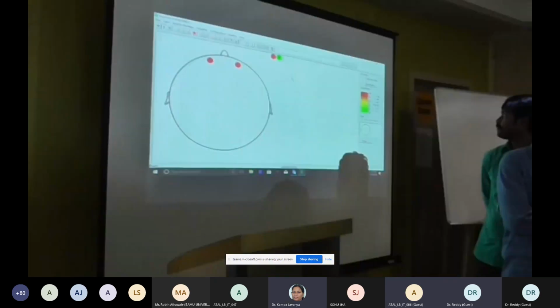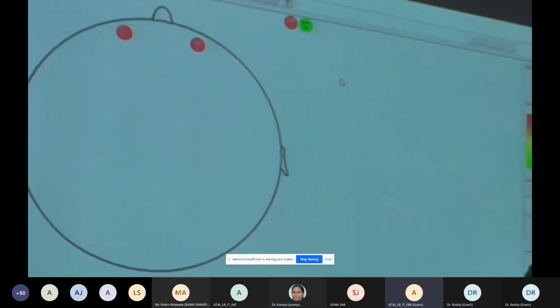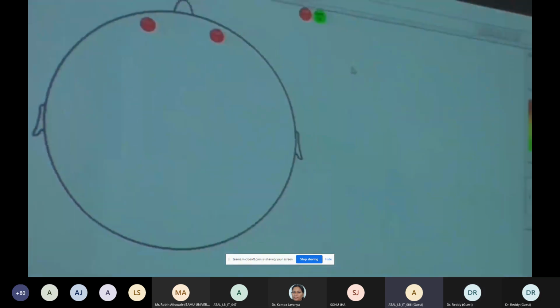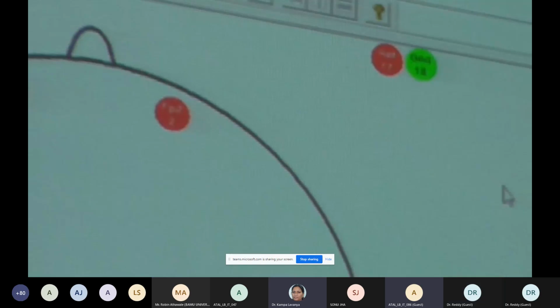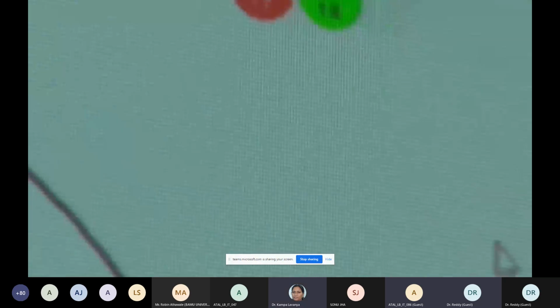Now if you see, slowly they are getting into green color one by one. Can you see that? How many have become green now? One. All four should be green. Only then we will go for recording. Now the recording has not yet started.